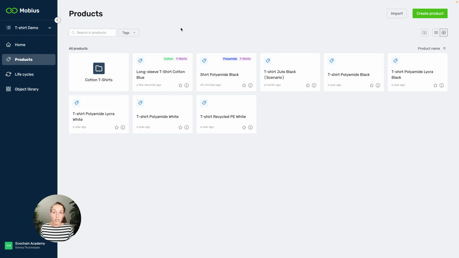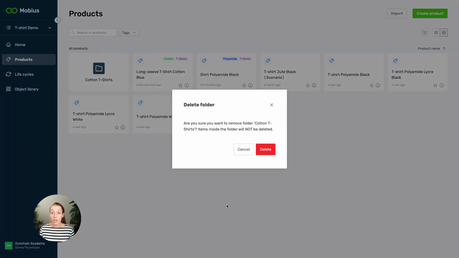If I decided to do things totally differently, then of course I can also delete folders. So let's say that I made this folder, but I actually don't like the structure. I can click on three dots and click on delete folder. This is of course really scary because it could be that now you also lose the products in the folder, but that's not the case. So when you delete a folder, you only delete the actual folder, but not the things that are in it.